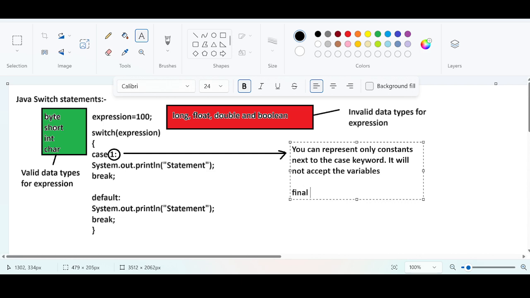This is also a constant: final int a equal to 100. Direct values like 1 are constants, and you can also use a single value like a, and you can also use 200. This is also a constant, right? These are the typical examples. Making sense?